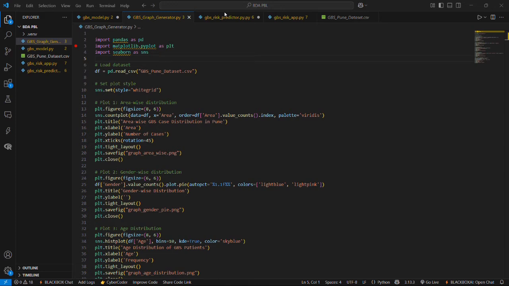Our project focuses on the recent outbreak of GBS syndrome, especially in Pune. We use data visualization and analysis techniques to explore patterns, distributions, and possible insights related to the medical condition. The dataset we used is titled GBS Pune dataset.csv, in which we contribute 225 people as a sample dataset.